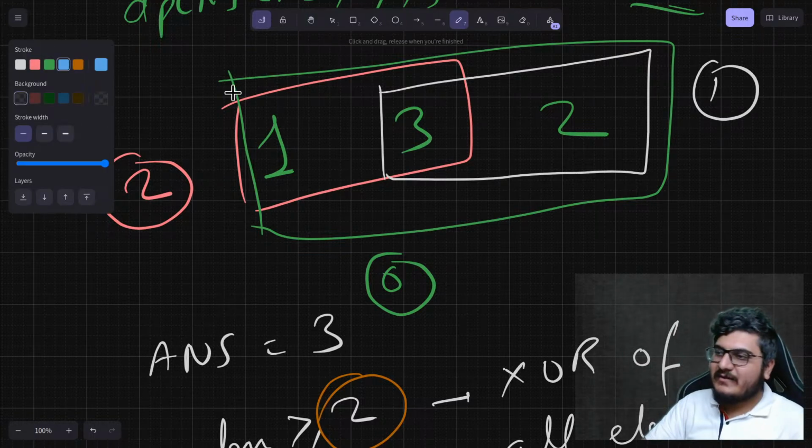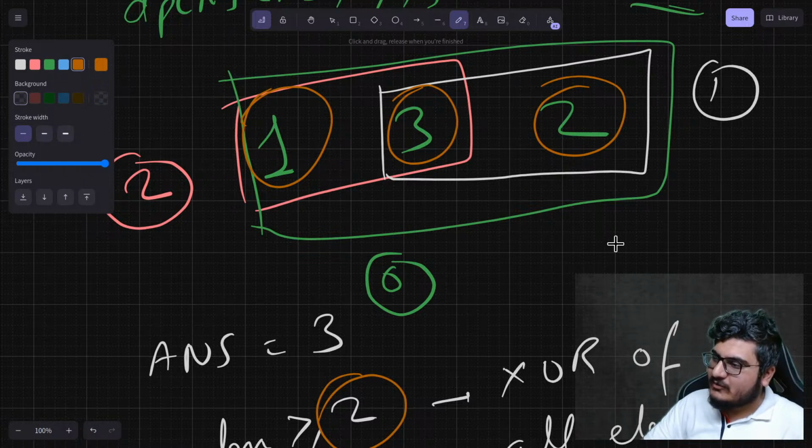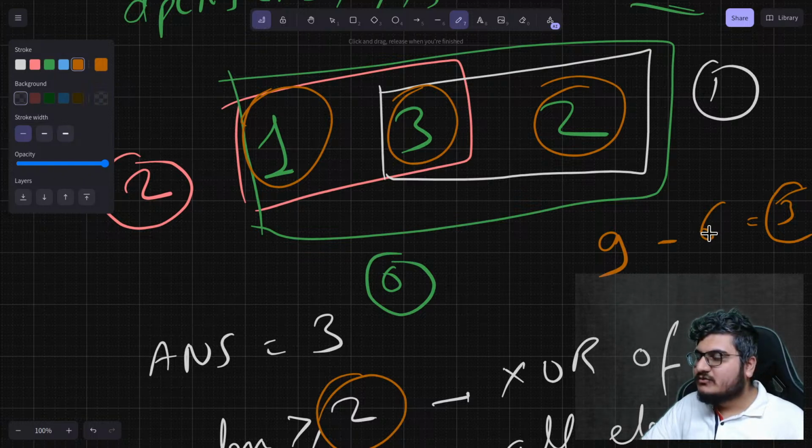In this case, if I include length 1, these orange ones would be included. And the total answer I would get would be 3, which I had initially, then 4, 7, 9. So I get 9, and then I can just subtract the sum of all the elements, 6, which would again be 3. Any questions on the problem statement before I jump on to the solution?